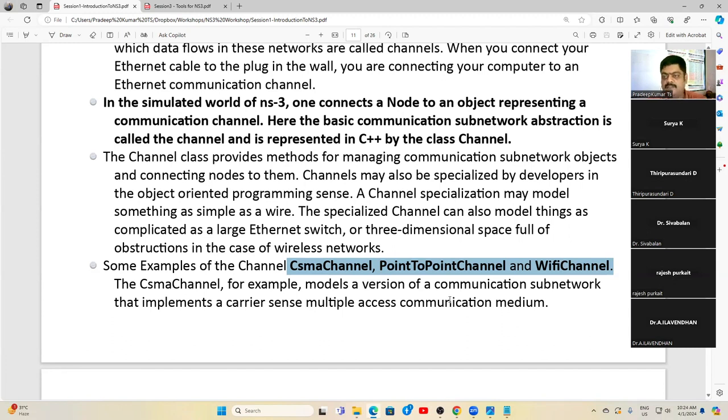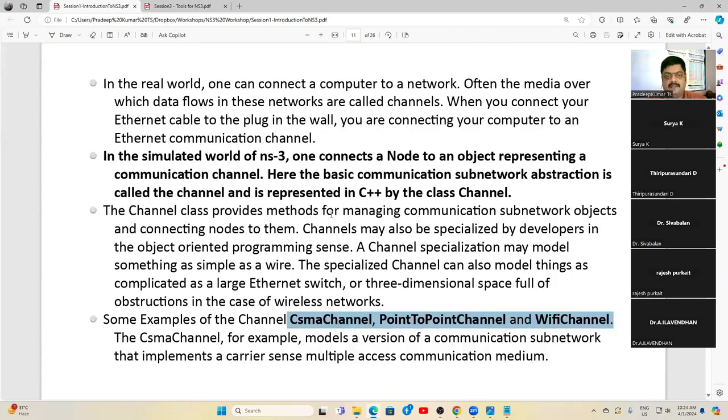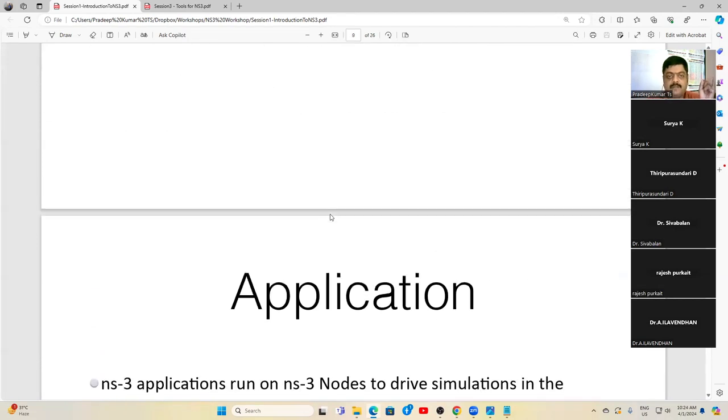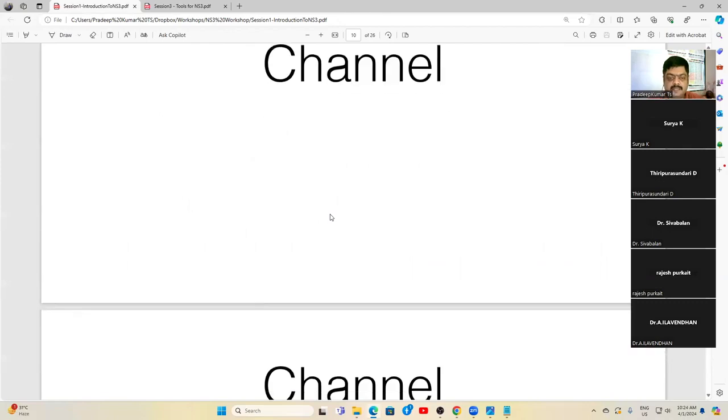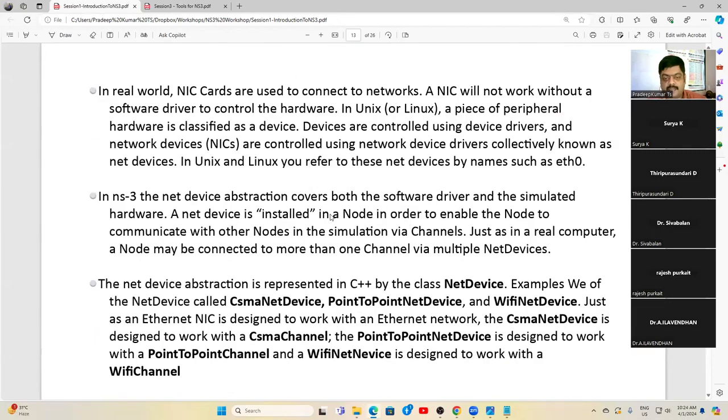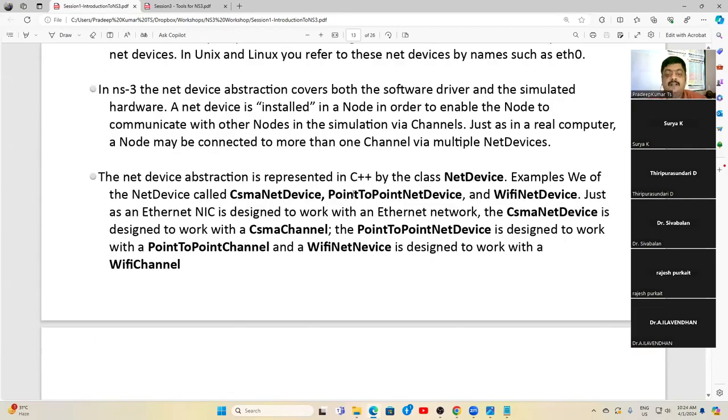What is the frequency that we set up on? Everything we can configure for each of these channels here. So the first thing is the node, the second thing is the application, the third thing is the channel, and the fourth thing is the net device. You can see we have a point-to-point net device, a CSMA net device, and a Wi-Fi net device. The Wi-Fi net device uses the Wi-Fi channel, the point-to-point net device uses the point-to-point channel, and the CSMA net device uses the CSMA channel.